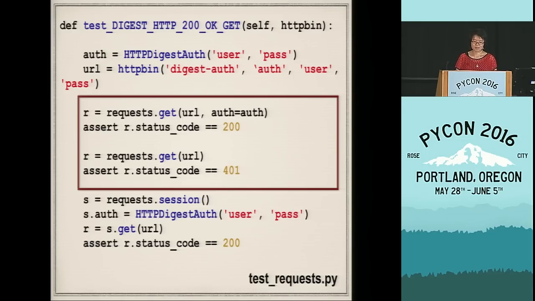When you have the auth object, you can access the page. It's a 200 response. Without the auth object, you can't access the page, and instead you get a 401 forbidden error. So this says that you need to have some sort of correct authentication credentials in order to access this URL.